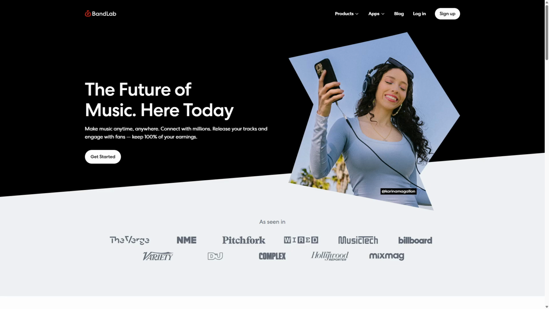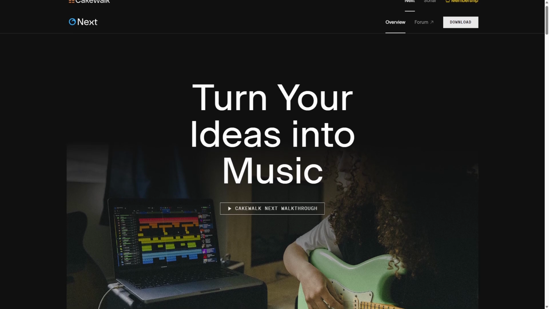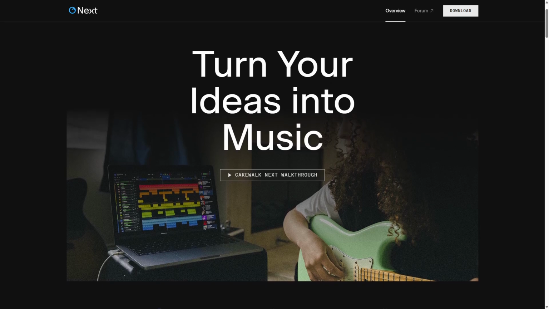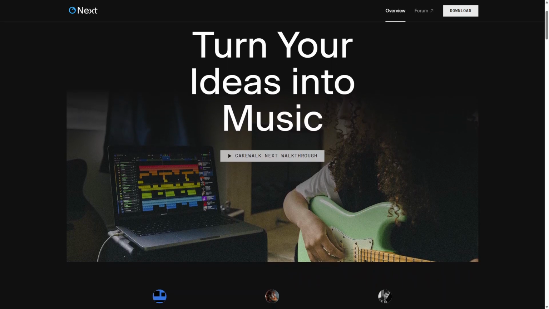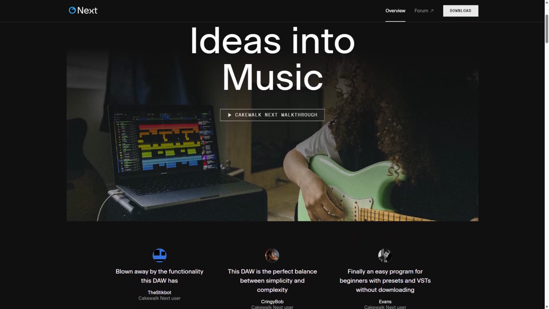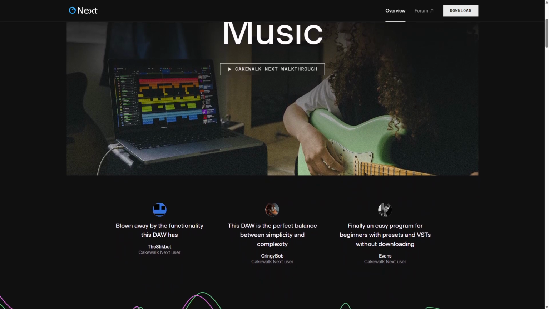Cakewalk Next is a professional-grade digital audio workstation developed by BandLab, designed for Windows users seeking a full-featured music production suite. It operates as a desktop application, offering a comprehensive set of tools including multi-track recording, MIDI sequencing, advanced mixing, and mastering features. Cakewalk Next supports VST plugins, high-quality audio effects, and detailed automation, making it ideal for producers who want precise control over every element of their tracks.